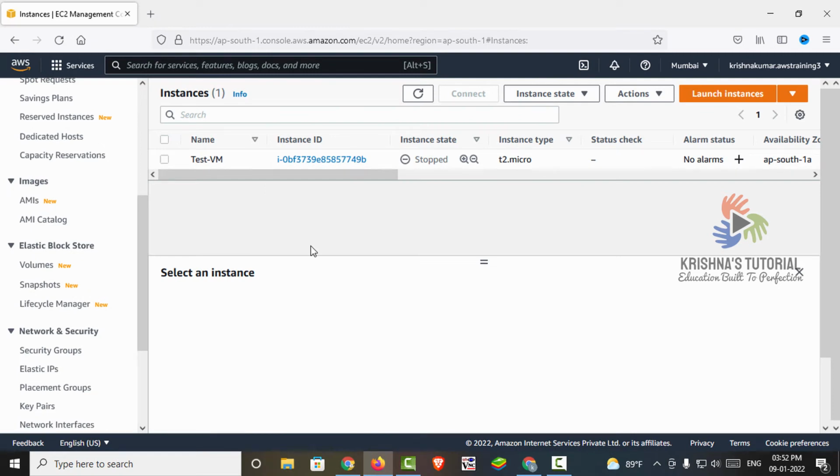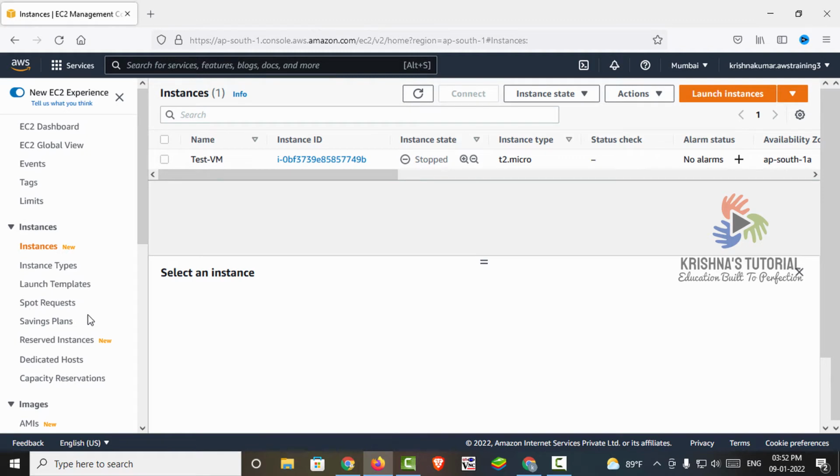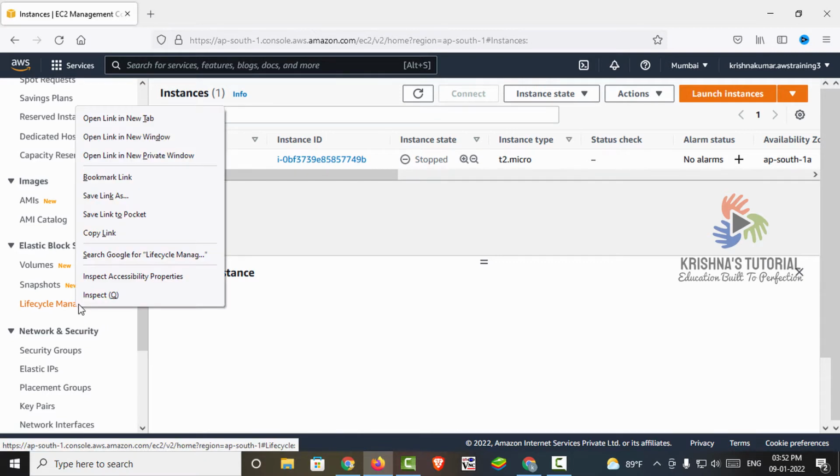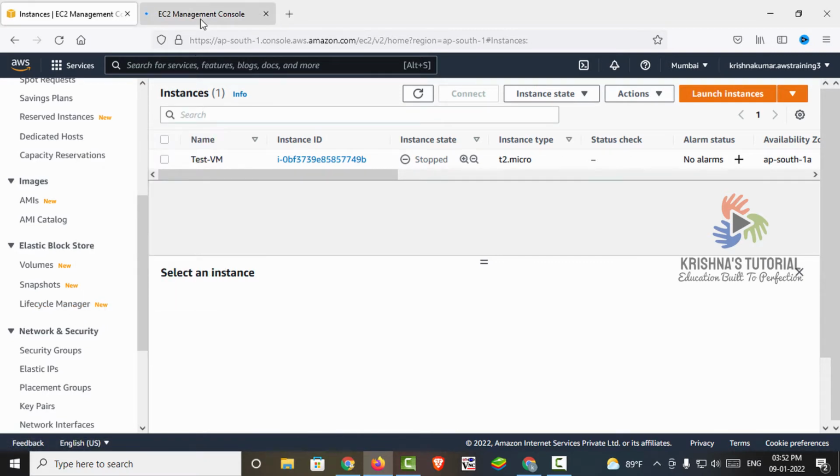In this video we can see how to schedule a backup for an EC2 instance. This can be done using the lifecycle manager option in EC2. Just scroll down, you can see the Elastic Block Store. In Elastic Block Store you can see the lifecycle manager option. So you can open it in a new tab.